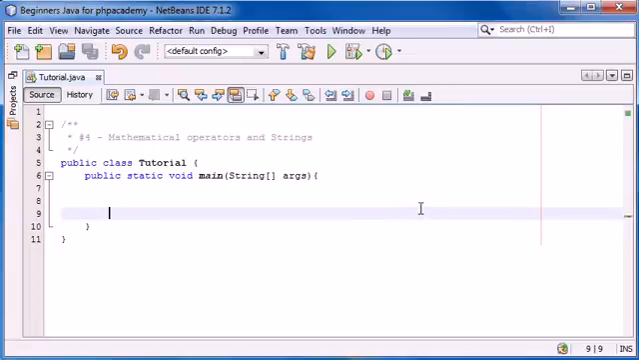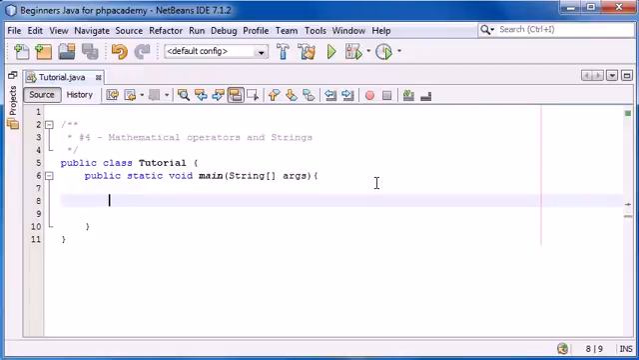So first of all, what is a string? A string is a string of characters, as the name implies, and it can hold any amount of characters, letters, numbers, symbols, all that stuff, and store it as one variable. So I'll show you an example quickly.